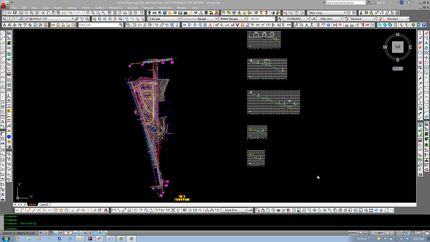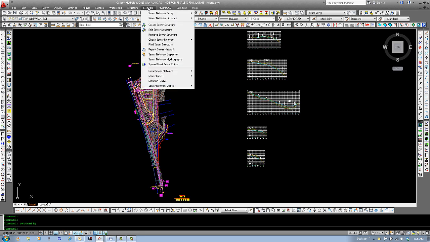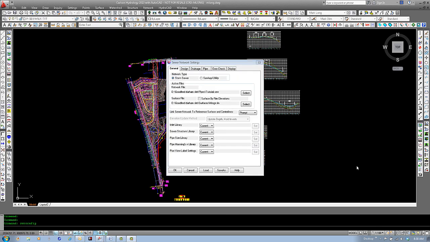In this tutorial we will go over sewer network settings as well as plan view label settings and how to use these within our design. Starting with the sewer network settings, under Network, Sewer Network Setup, Sewer Network Settings.